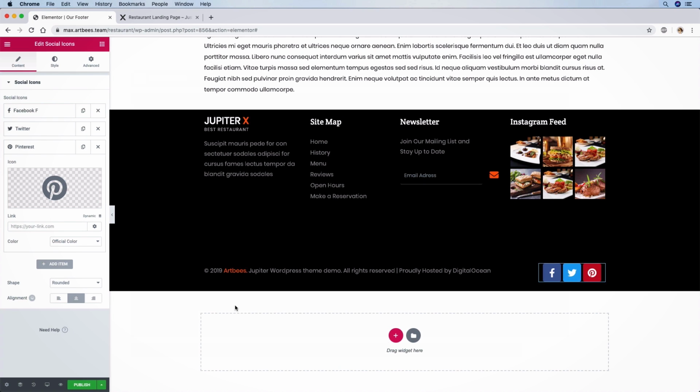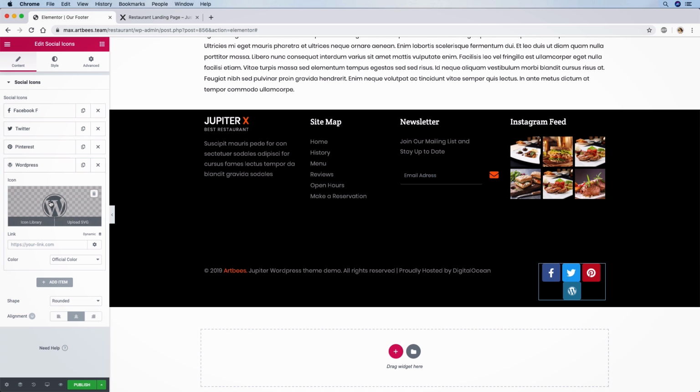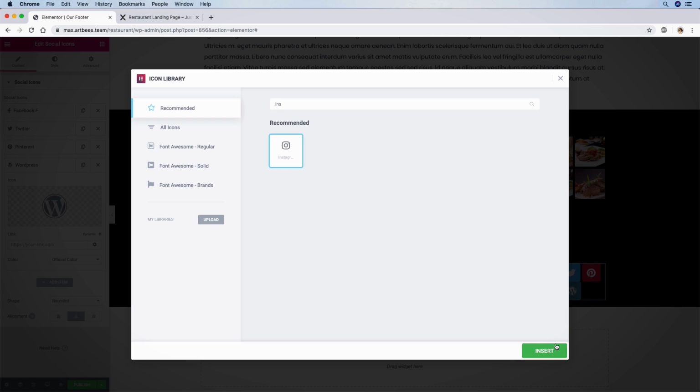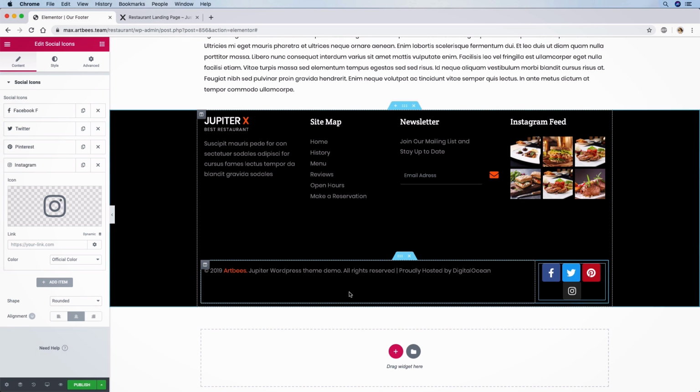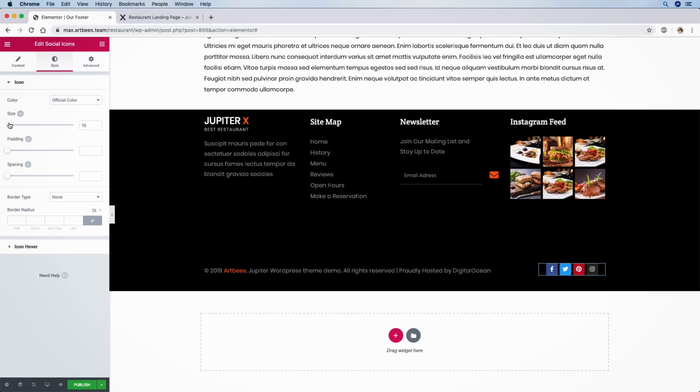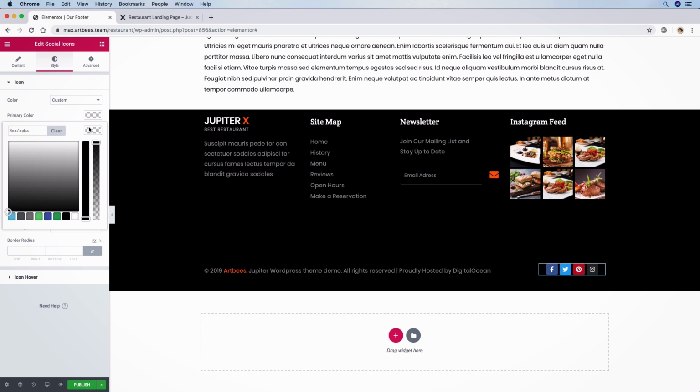I added it. Maybe need another one. It's Instagram. Okay. So these guys are so big. First of all, I'm gonna make them smaller so that they fit. Okay, much better. Need custom colors for them. The first color would be this.